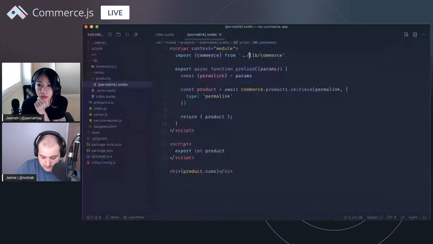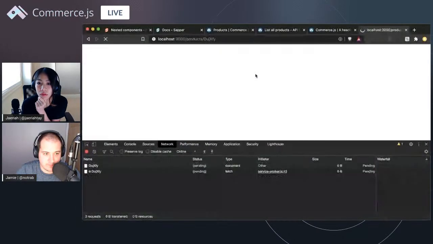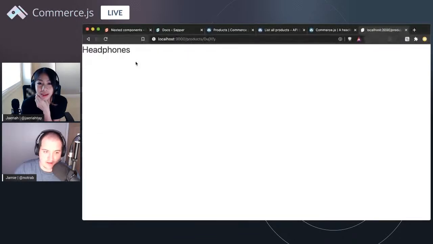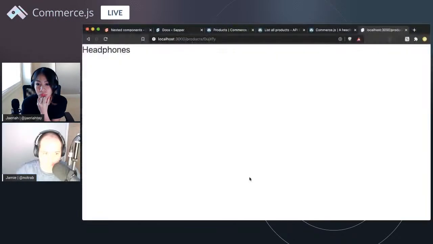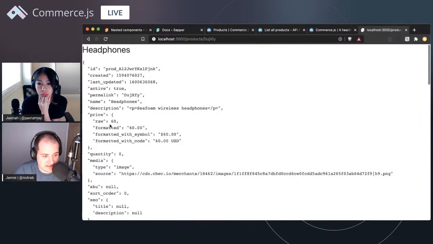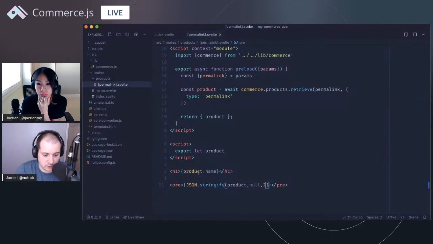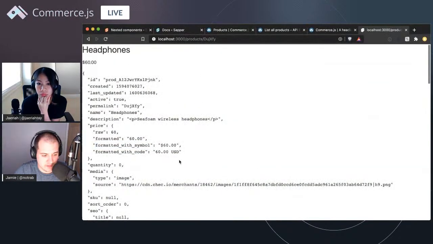We've got our product name. Okay, just a nested. That'll be fine. Yeah, okay. So we've got the product name, and then say, for example, we just print everything out, just to see exactly what we had again. We've got things like the price formatted with symbol, so we could do product.price.formatted with symbol, and that will display there.